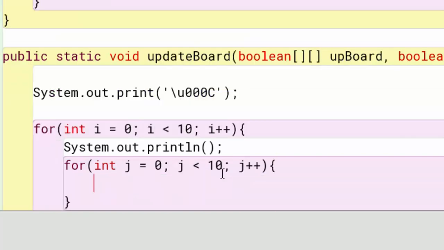Now, inside this nested for loop, there are 3 possibilities. They have searched a location and found treasure, or they searched a location and have not found treasure, and they haven't searched an area yet. The first thing we're going to do is, let's say they've searched there and there is treasure.